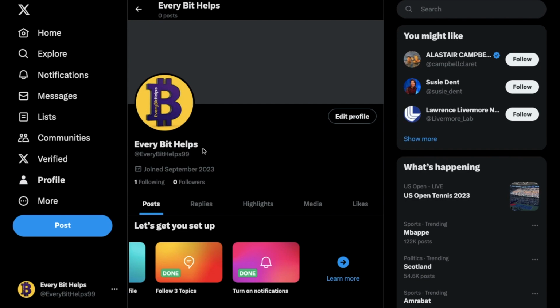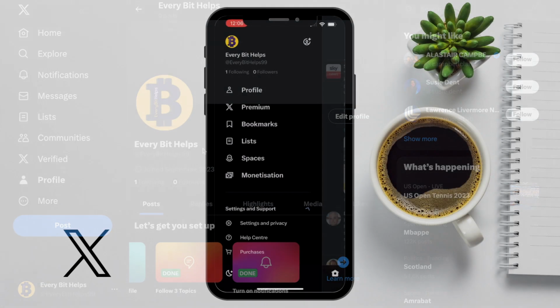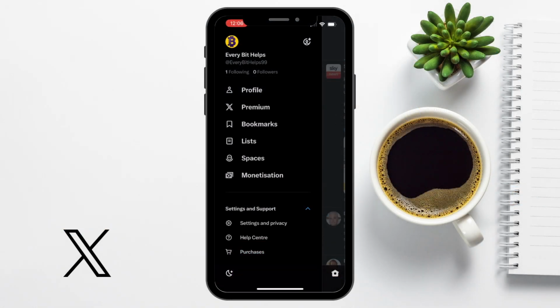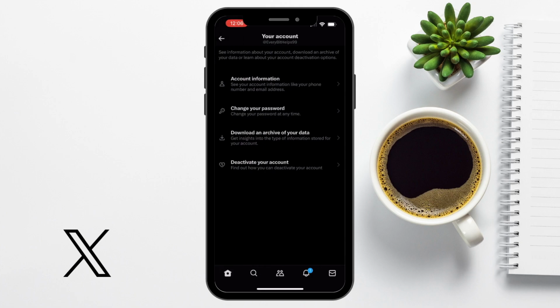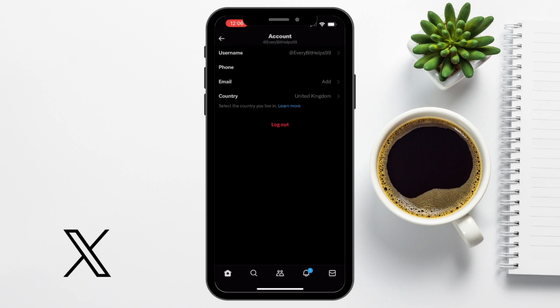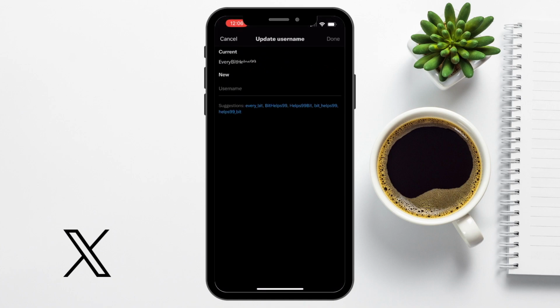Next, we're going to take a look at how we do this over on mobile. And I'm going to be using an iPhone in my example. First, you obviously need to open up the X app. From here, go to Settings and Support. Then select Settings and Privacy and your account. And then across to Account Information. From here is where you can change your handle or username. So let's press on to that.